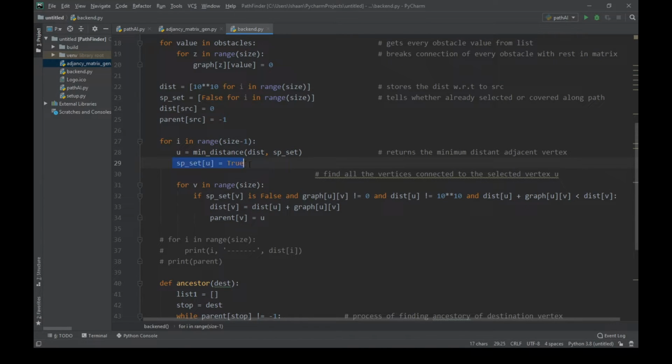Now sp set u is made true. That means this vertex is reached along the path. Now we will run a for loop from 0 to size, and in this if condition we find all the vertices connected to the selected vertex u, and if we find one, and if this condition is true, then distance v will store the distance from the source and parent v will store the value of u.